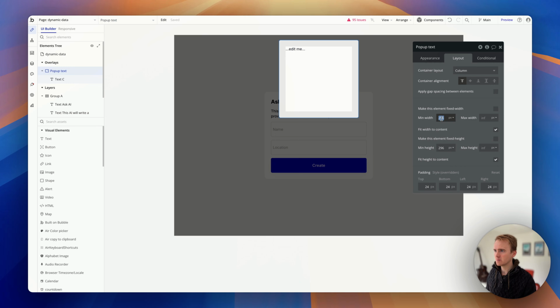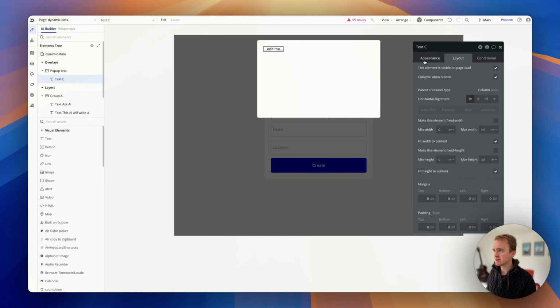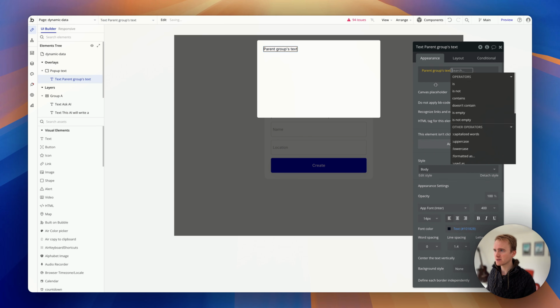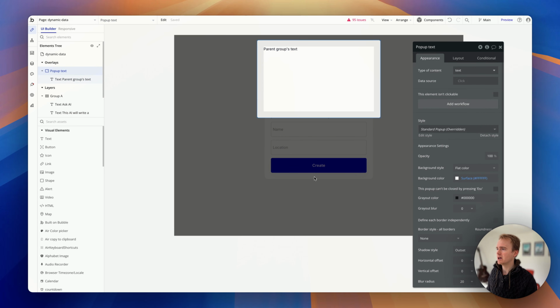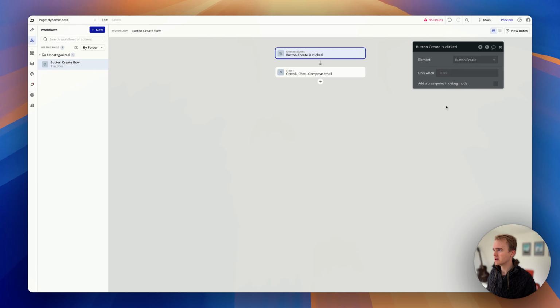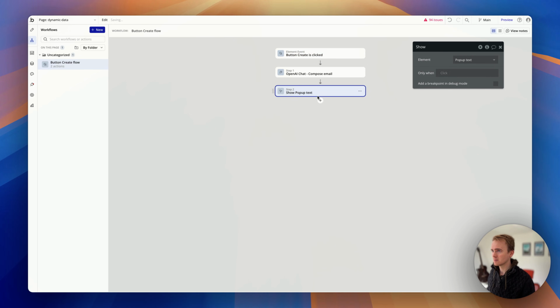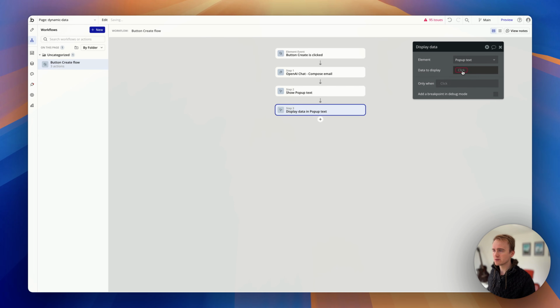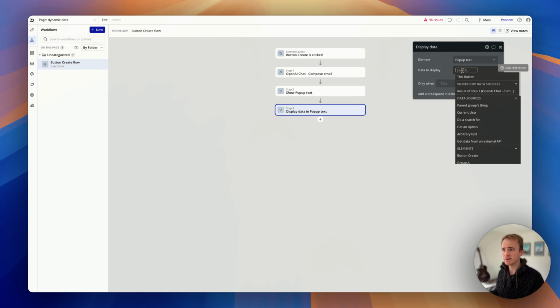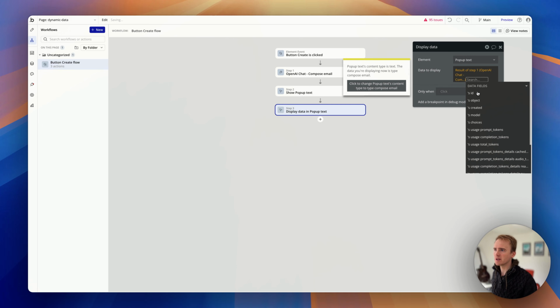So in fact, let's style it a little bit nicer. Make this wider in width, say 460. Cool. And then the text is simply going to print the text from parent group. So what I can now do is say show pop-up, and then display data. So the pop-up is ready to receive text data, and where do I find that text data? I take it out of OpenAI.